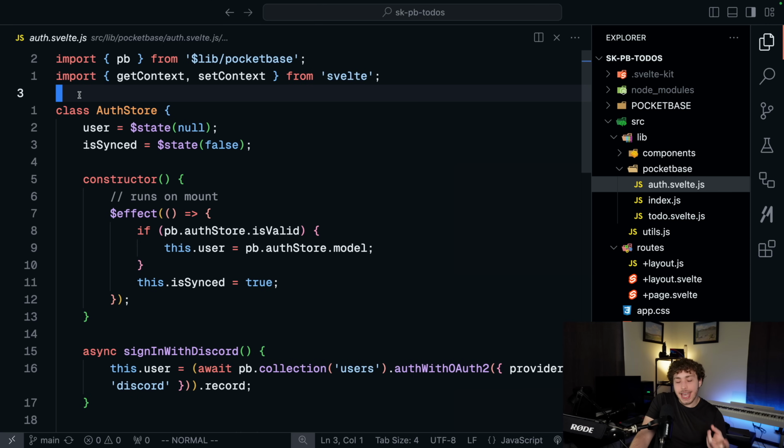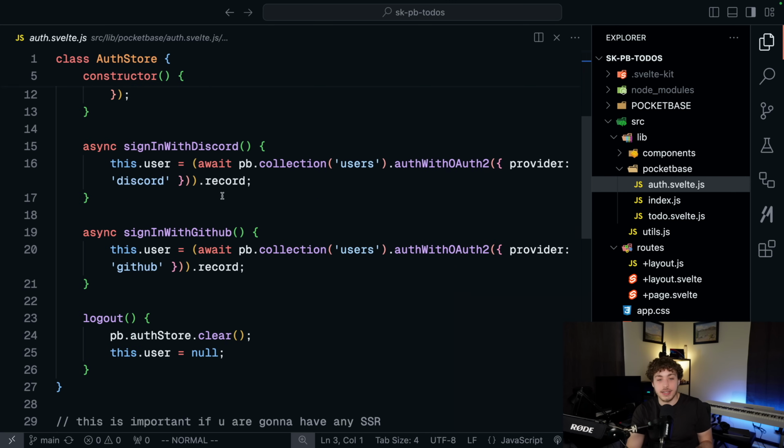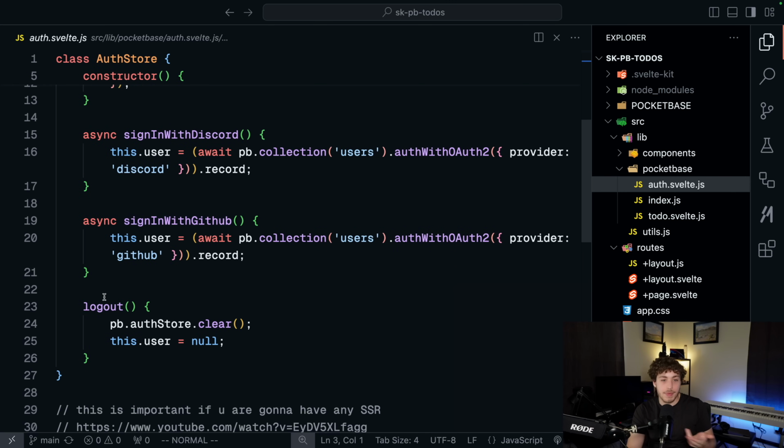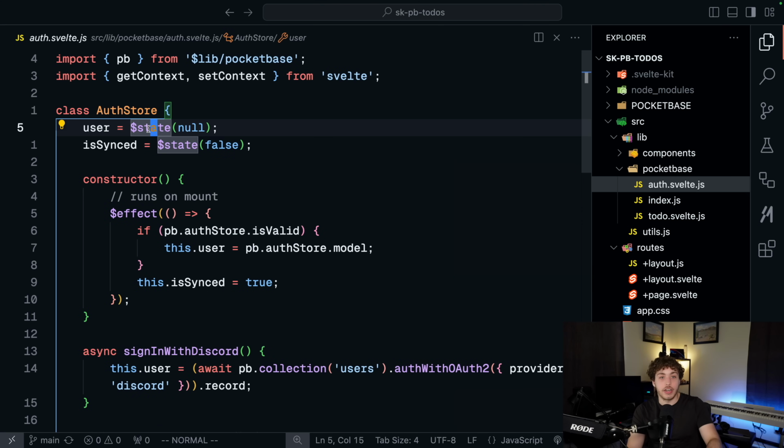I also leaned really heavily into the sort of class structure that you can do with Svelte 5 here, where we use runes in .svelte.js files. So you can see in here, I created an auth store, and this auth store has all of my authentication information in it. It's got my sign in with Discord, sign in with GitHub, my logout, and it also stores the current user in here.